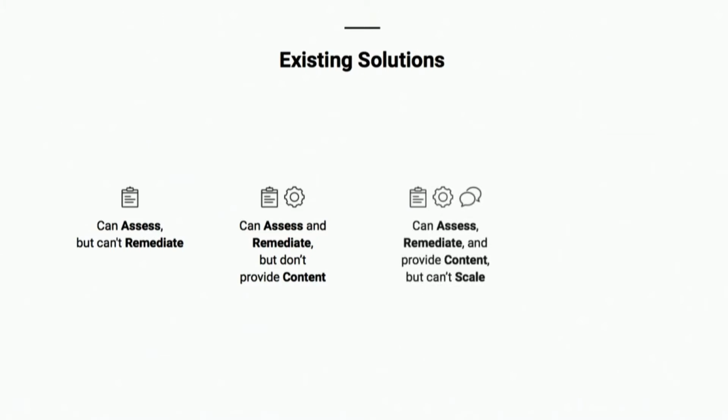And then we ran into some vendors who could assess, remediate, provide content, but they could not scale. So for example, they would do this, and then as soon as you get to like 10,000 assets, 20,000 assets, the solution would start to falter. Or it could just do that, nothing else.